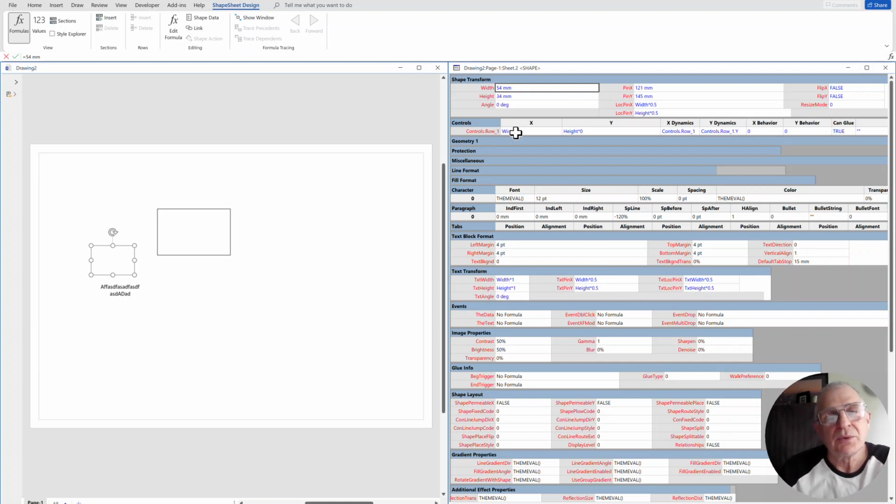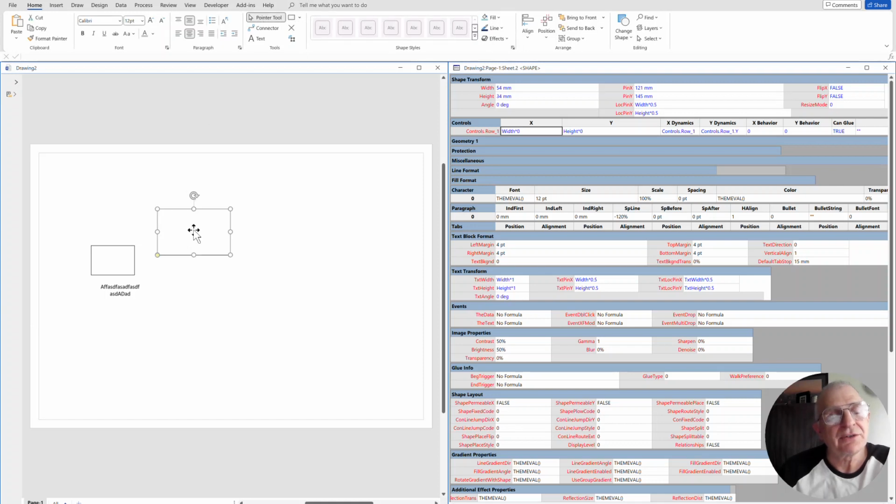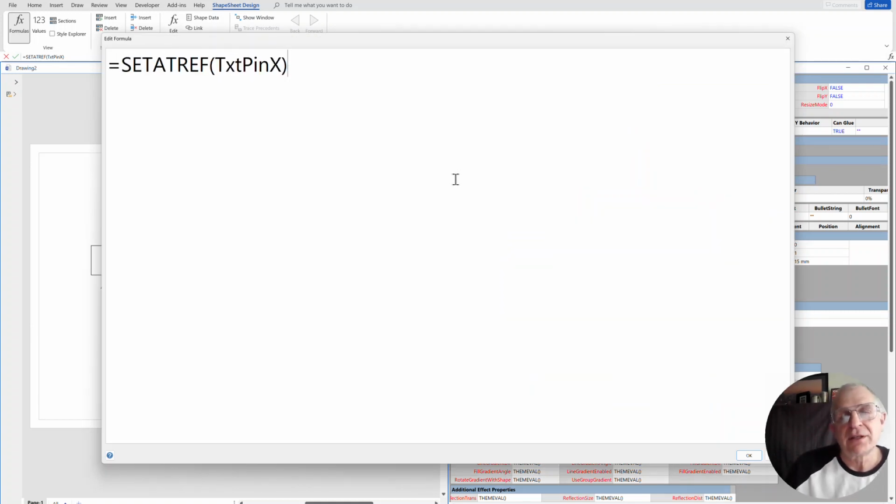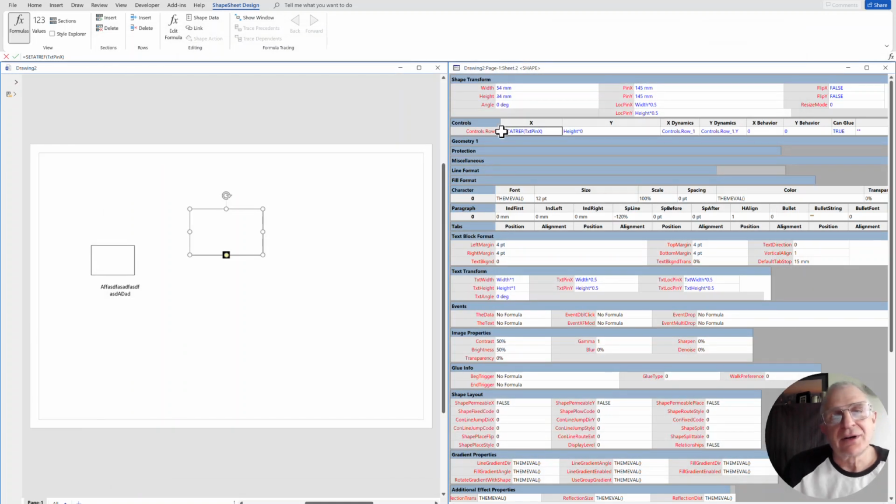And the control handle, which you can see is in the bottom left hand corner by default, which is width times zero and height times zero. So normally you might put those, well, we want that to be the center of our text. And all we need to do is go in here and type in SETATREF, open the bracket, and then touch on the text pin X and it fills that formula in for me, and close it with a closing bracket. Now I can go into edit formula and show you that is the formula that's in there. So that means basically that wherever the control handle X position is, the text block is going to be. And you see it's actually read that width times 0.5.